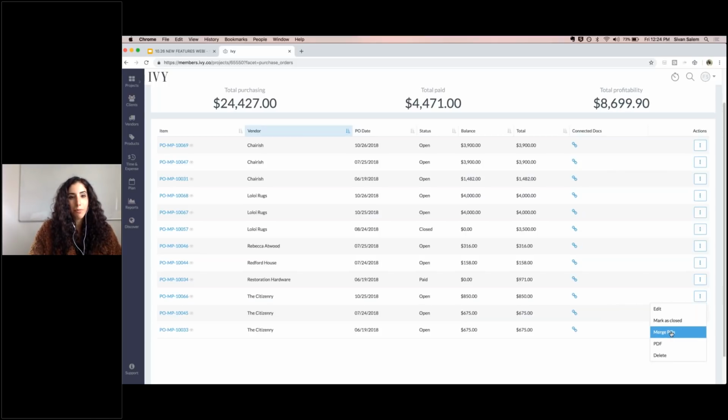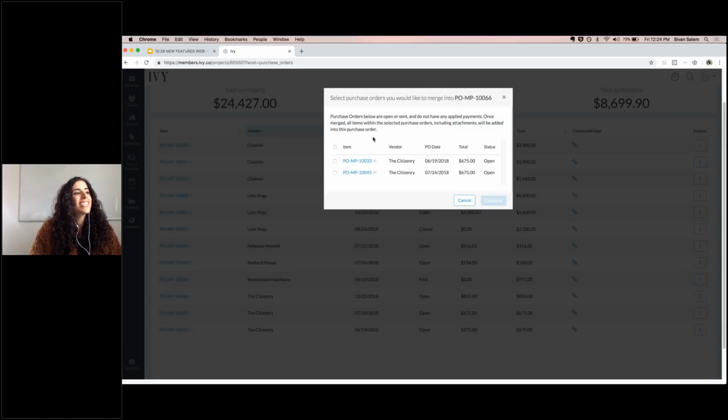So all I need to do is click Merge POs. And you'll see a similar pop-up as to what we saw when we were progressively invoicing. You'll see the specifications as well of items that you can merge. Purchase orders below are open or sent and do not have any applied payments. Once you merge the POs, there's no going back. You cannot undo a merge.